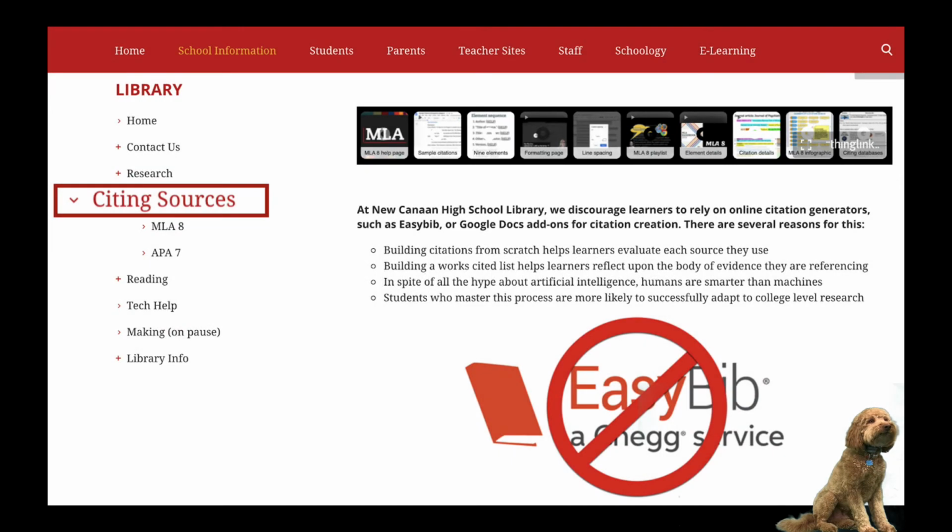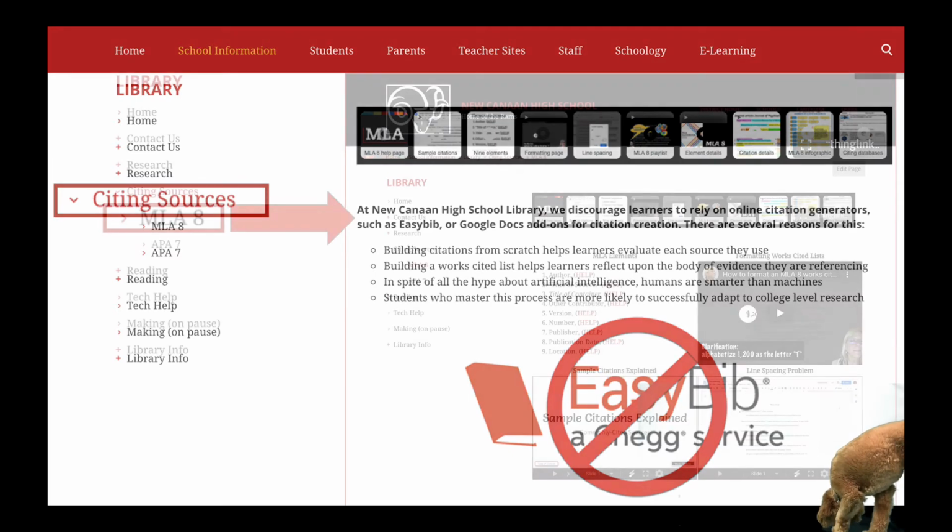The next category is citing sources, and I've already spent a lot of time on this, so I don't really want to take more time, except to tell you that we actively discourage kids from using EasyBib or any other citation generation tool.